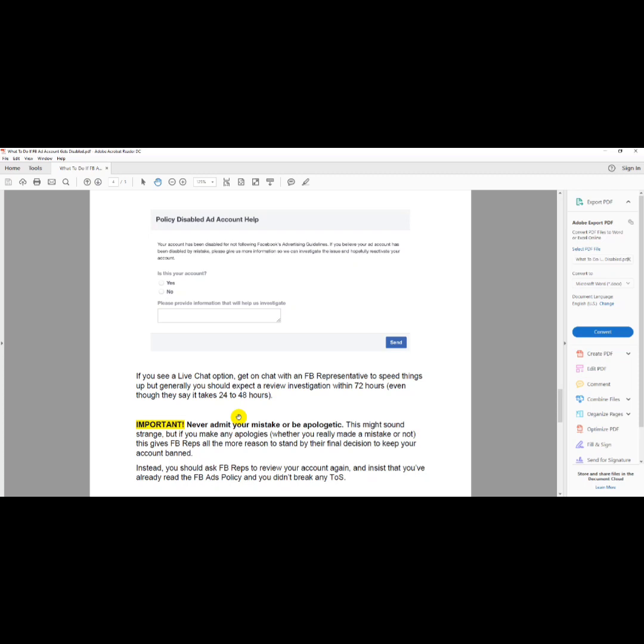But of course, be cautious. Don't repeat the same mistakes of the first ad account that got disabled in the first place. Okay? So I hope this helps.